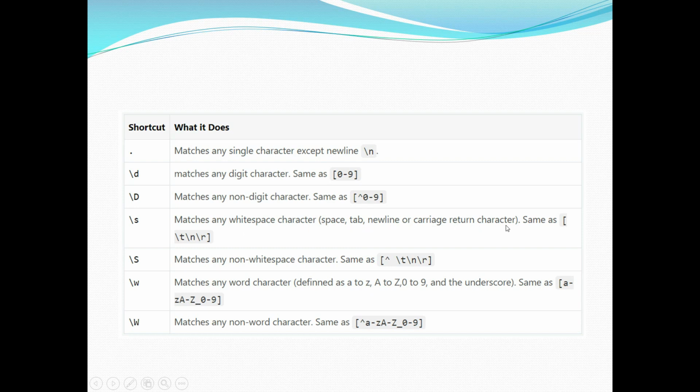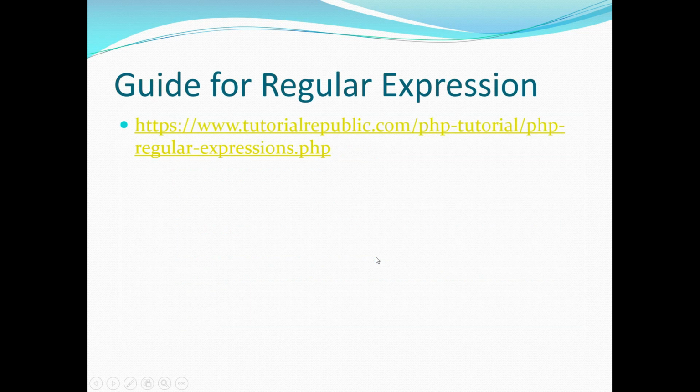To find more detail about regular expressions, please visit this link, tutorialrepublic.com, to check more about regular expressions.